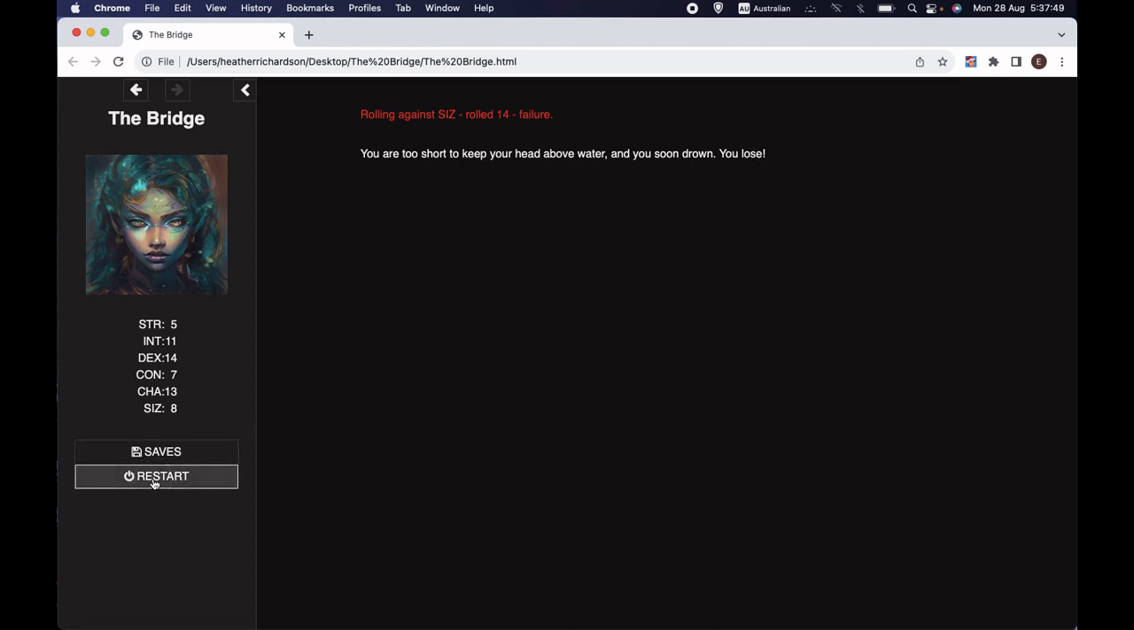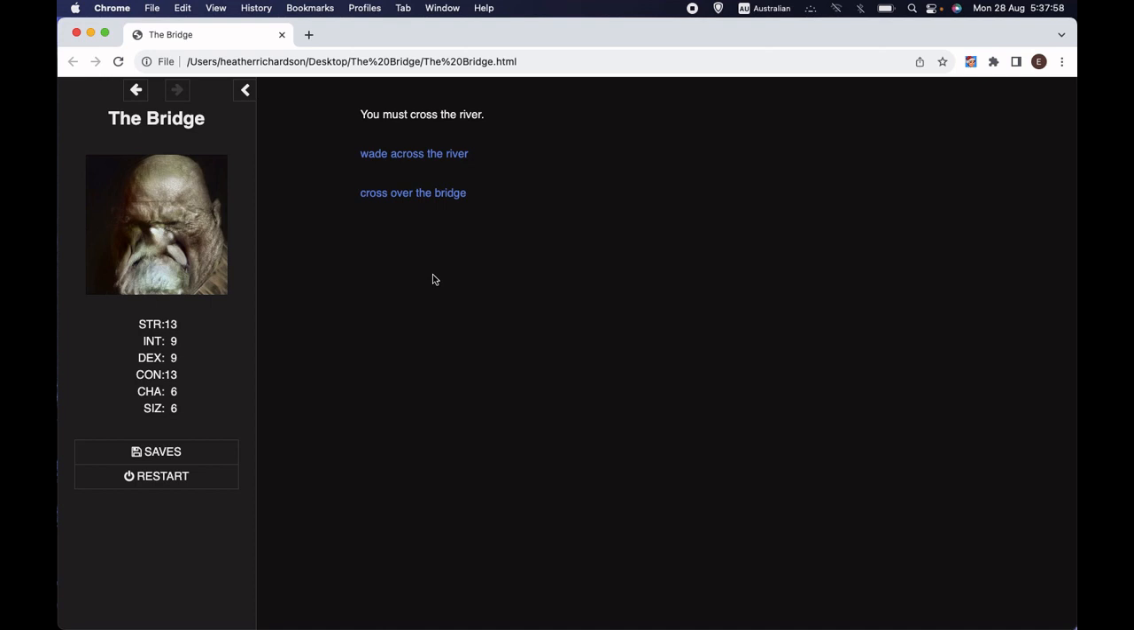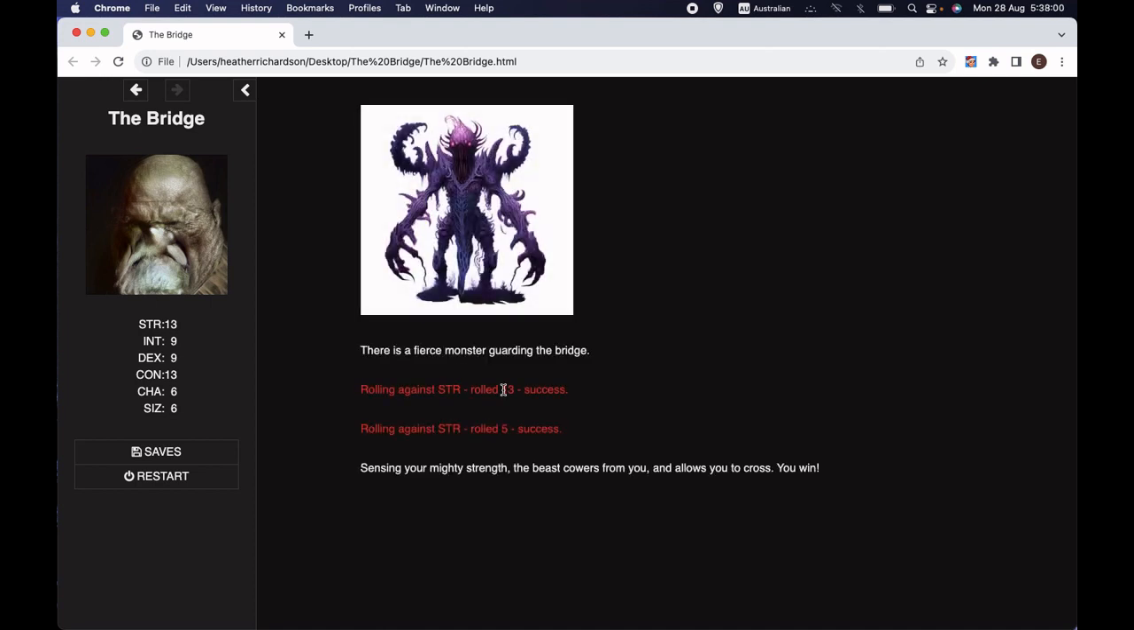So let's try the other option. Let's be a dwarf this time, and let's cross over the bridge instead. In this case, there's a fierce monster guarding the bridge, and we roll against strength and get a success. We roll against strength and get another success. And the beast cowers from you and allows you to cross, and you win.